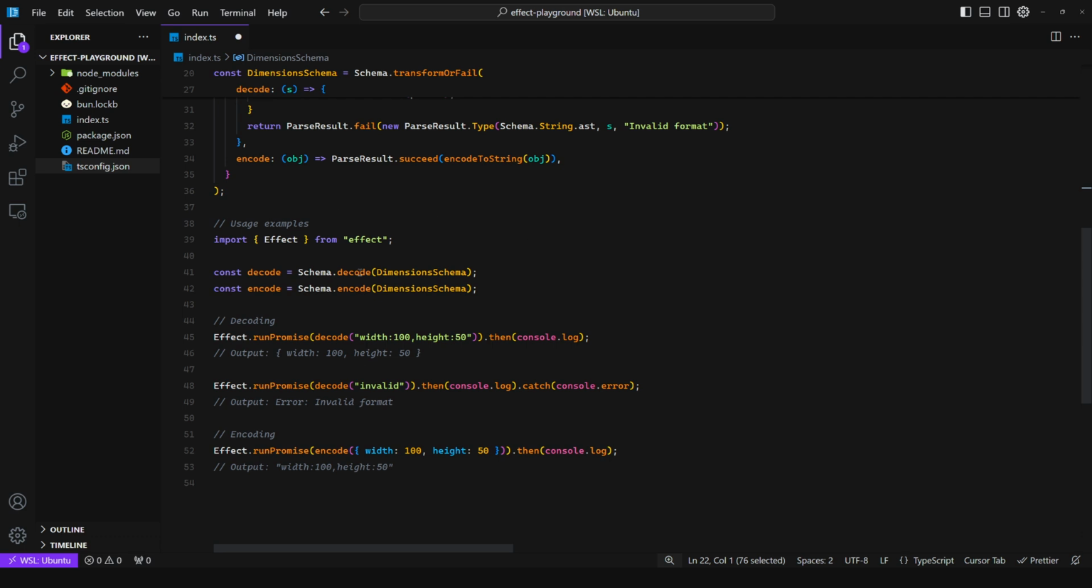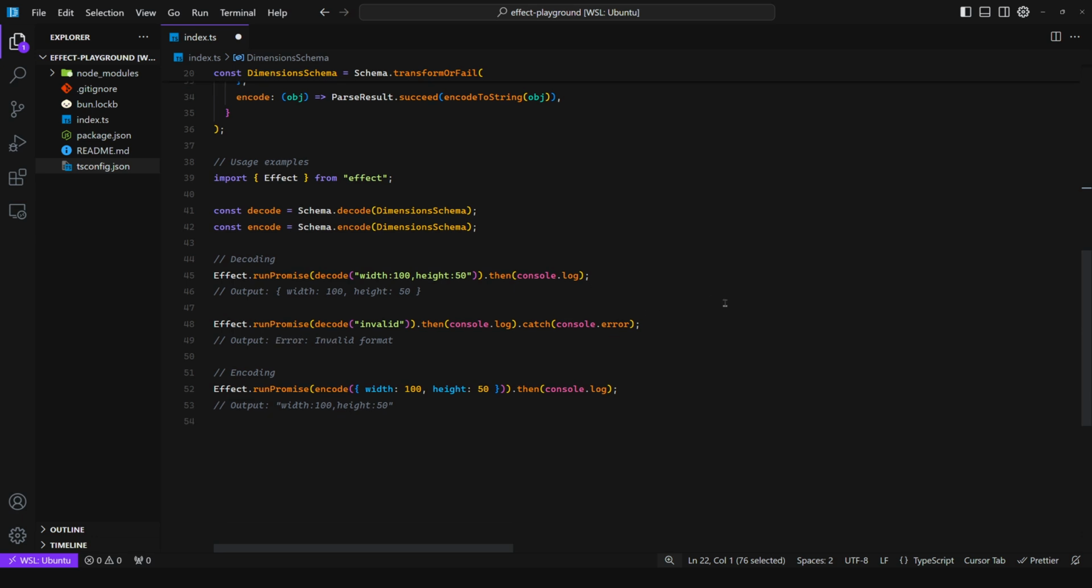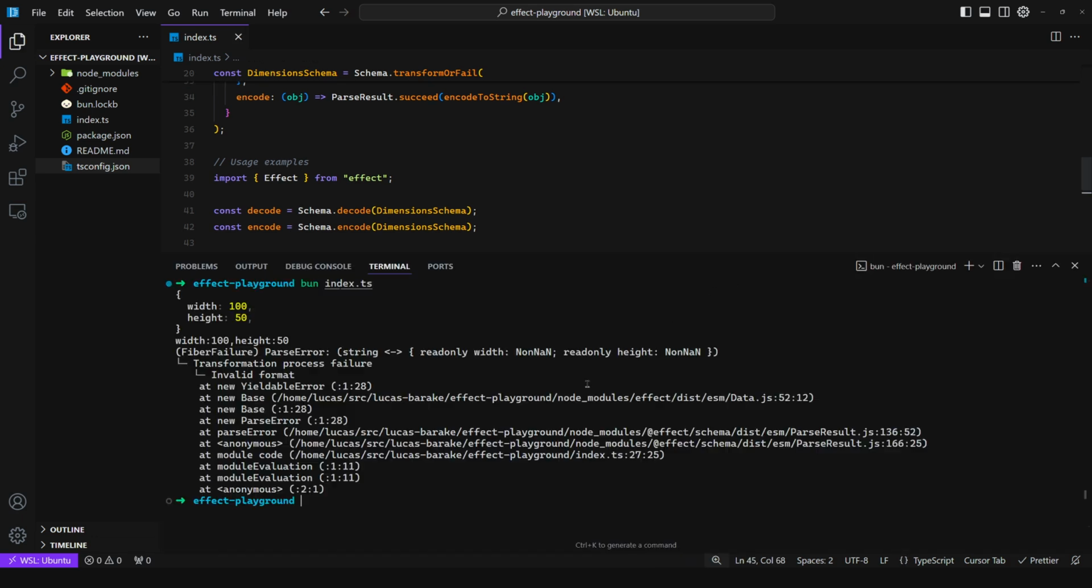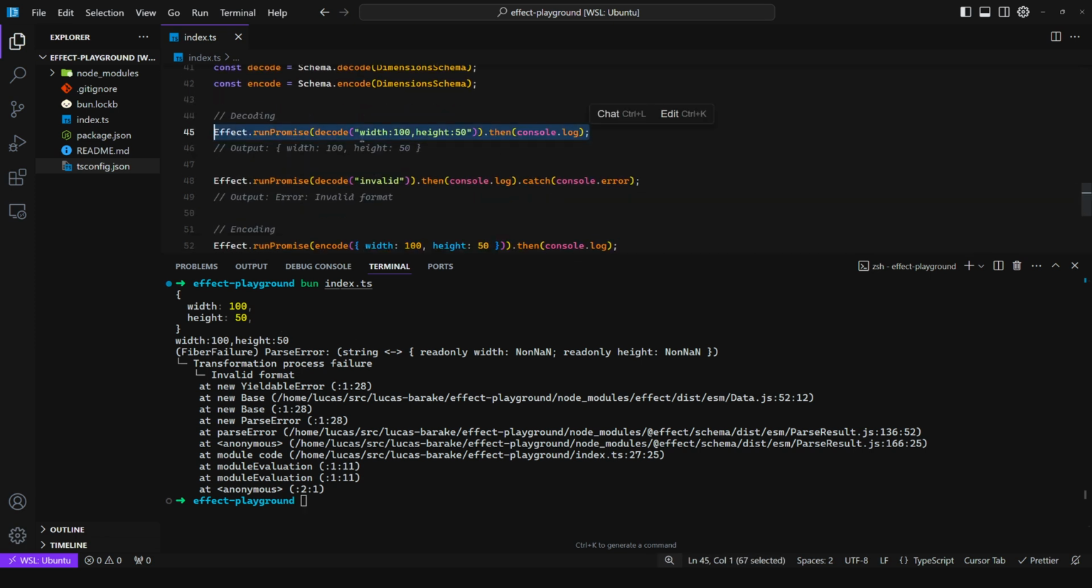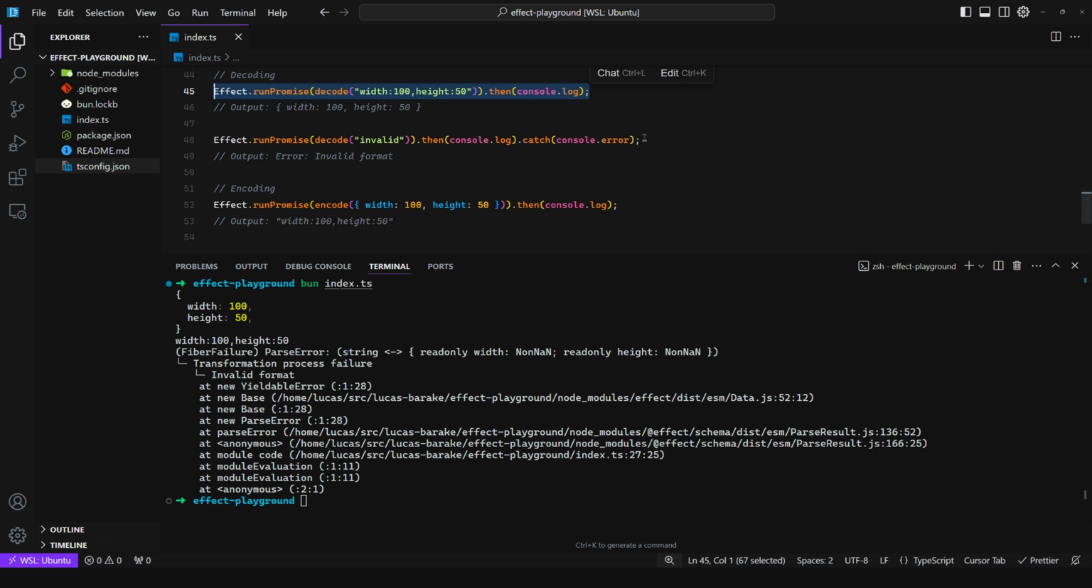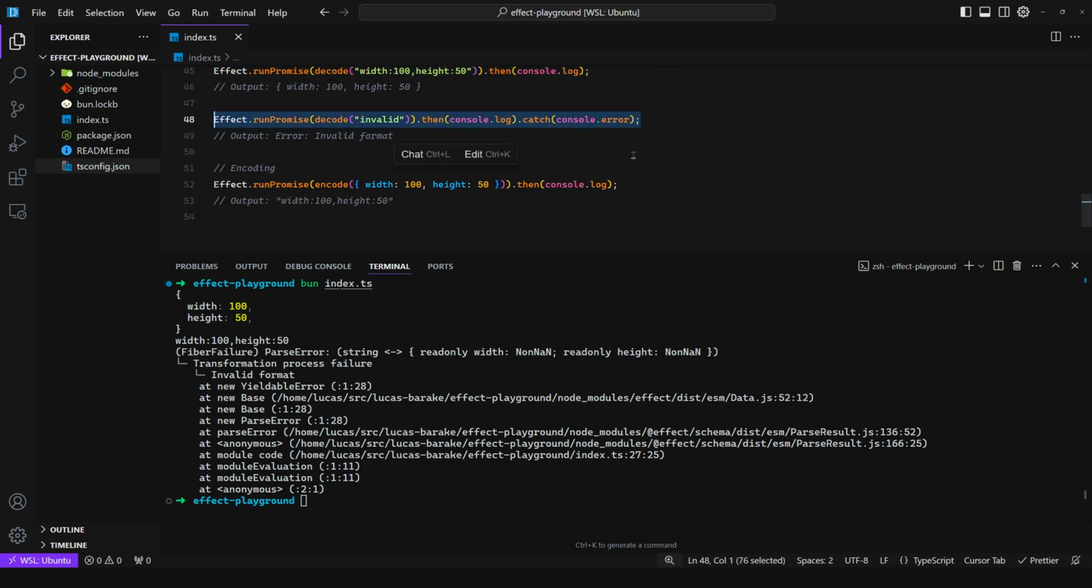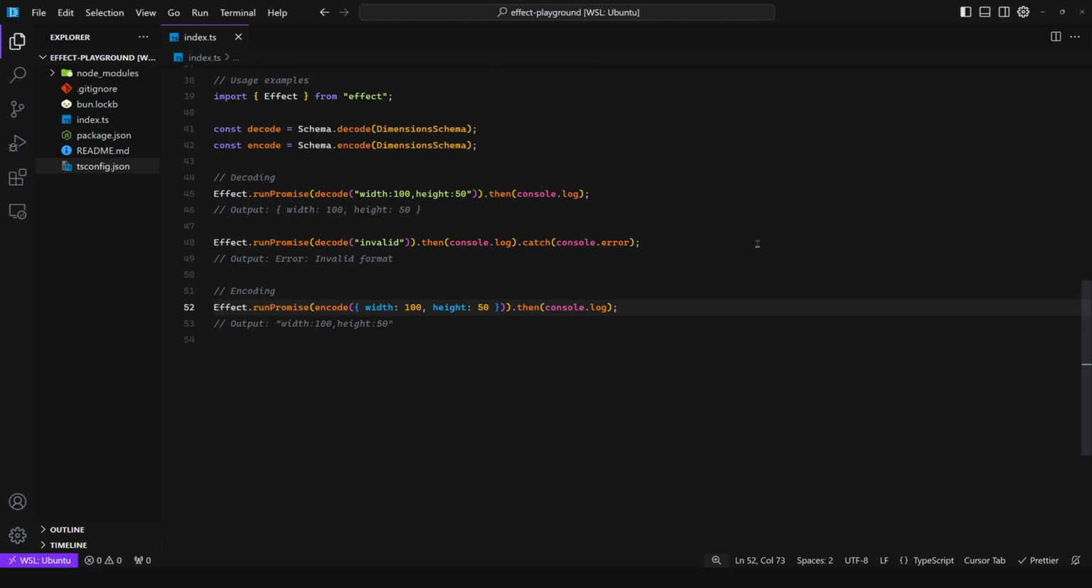And then to decode and encode, does the same, then runPromise on each one, and then logs the values and the errors, and then the encoding. So let's see if this works. So bun index.ts, and as we can see, we got the width. So this one is successful. So width and height. Then we get an error here for the invalid one, I suppose this one. And then for encoding back, we get this string in its original form. So it works. Again, another point for Claude.